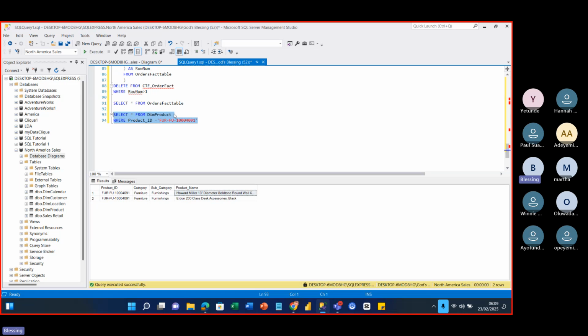Don't forget, we no longer have duplicate records in dim product. So it's safe to add, just the way you add an index to your table in Microsoft Excel when doing Power Query, then the same thing here. I'm going to be adding a new column that will serve as a unique identifier for the dim product table. So how do I do this?